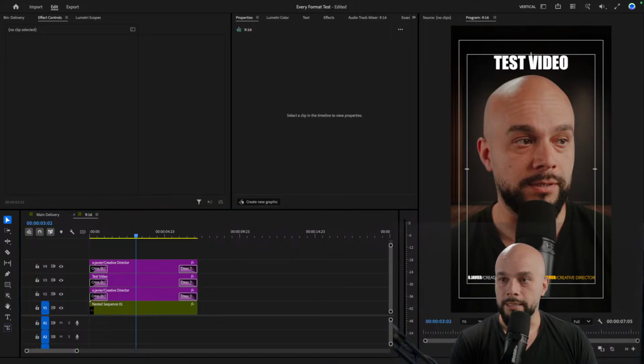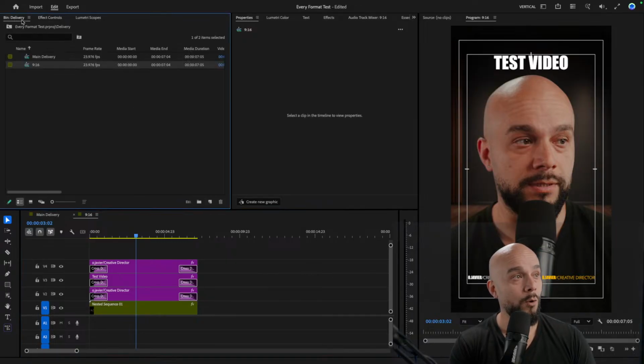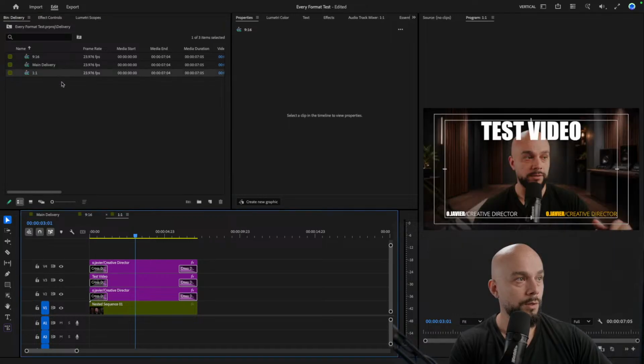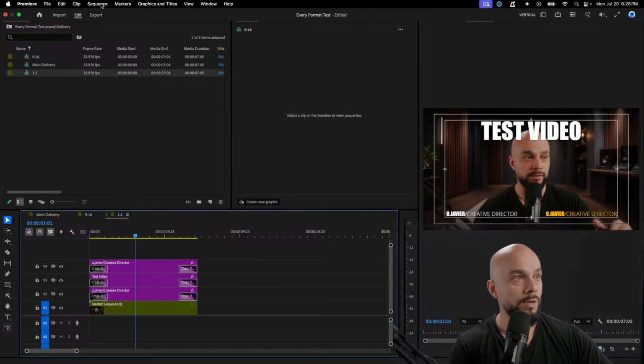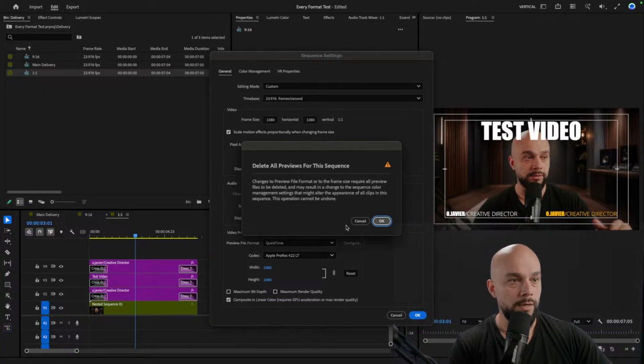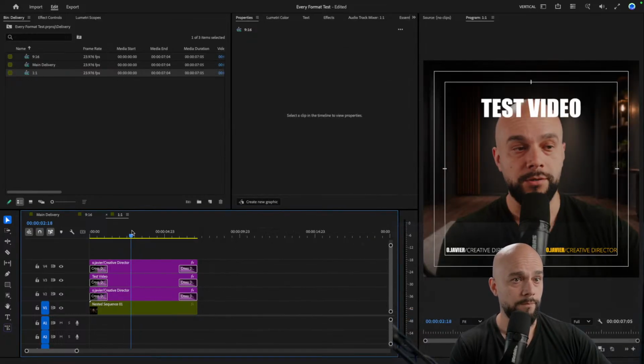So now that one is 9x16. Now we're gonna duplicate the main delivery sequence one more time, and this one is going to be for the square 1x1 ratio. So we're going to open that one, go to sequence settings, and change it to 1080 by 1080 to make a 1x1. Press OK to that. Delete all previous for the sequence. It's all good. Boom, and that's it.